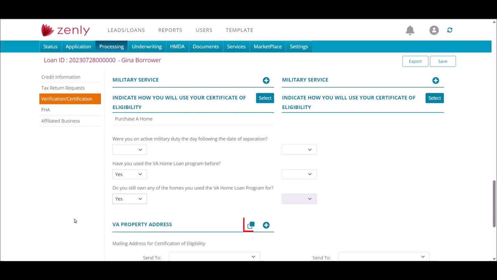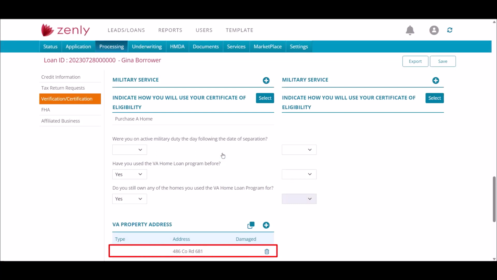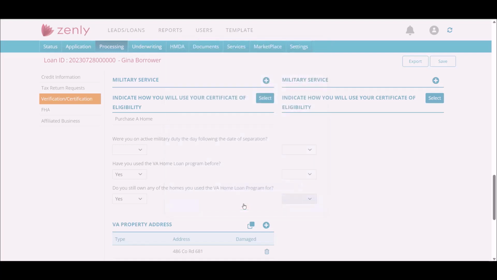There's an icon that has 2 boxes. If you click this, it will open up all of the REOs that are in this file, and allow you to select one of those with the checkbox so you can bring that down. Or you have the option to manually add the address by using the plus icon. Inside this area, there is also a checkbox for if the property has been damaged. You would check this, and on the printed form, it will separate any property that had been used with the program that is damaged or not damaged.